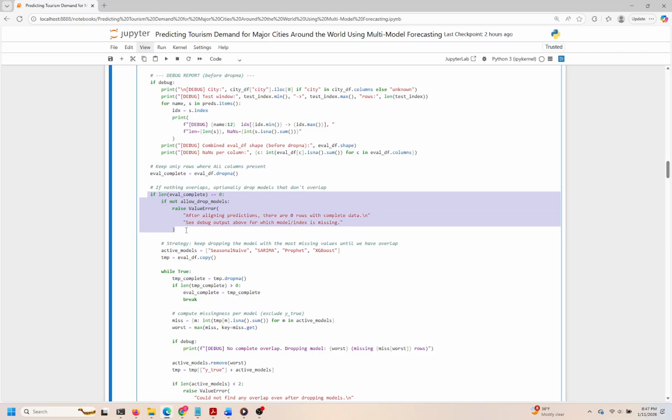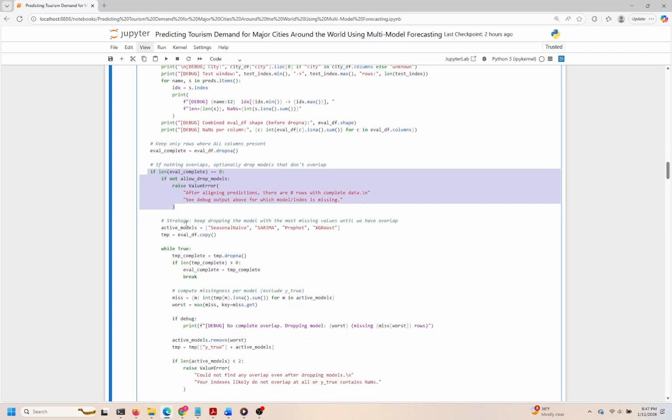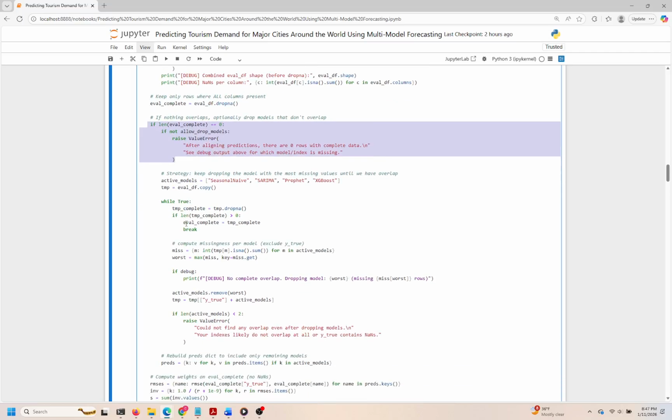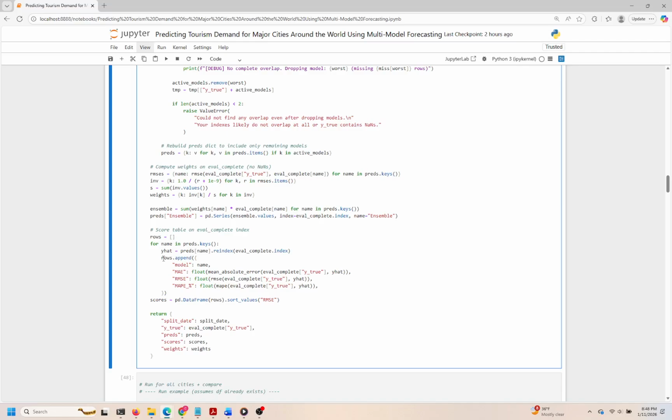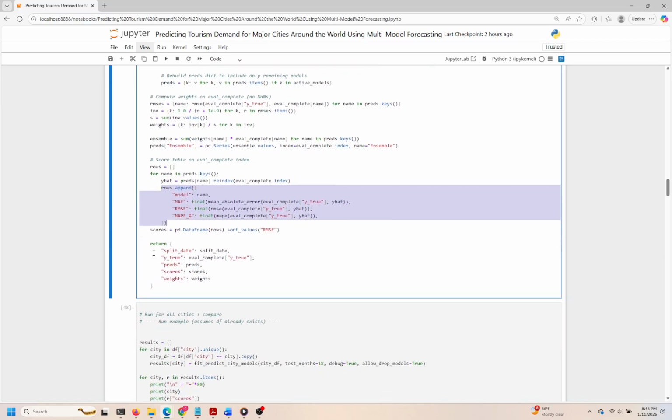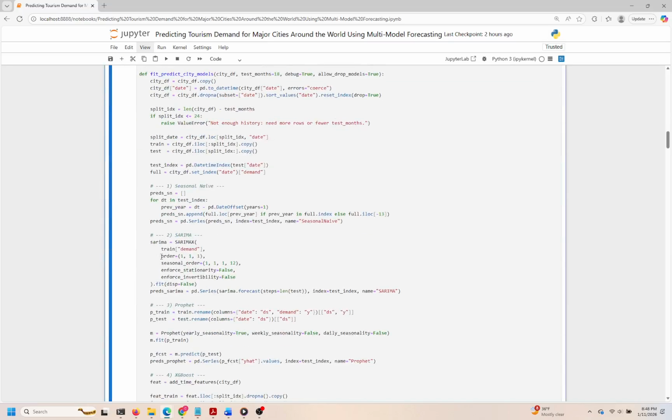Finally, we perform an ensemble of the remaining models, assigning weights based on their respective performance scores to enhance overall prediction accuracy. The results are stored and prepared for eventual assessment, with metrics like MAE, RMSE, and MAPE calculated to quantify each model's effectiveness. As we move forward, the next cell will likely continue building on these results, perhaps by visualizing the evaluation scores or further refining the forecasting process to enhance demand predictions across cities.